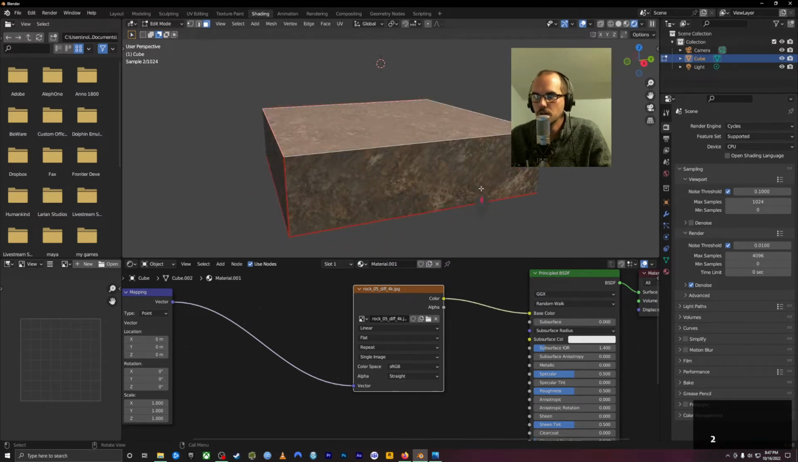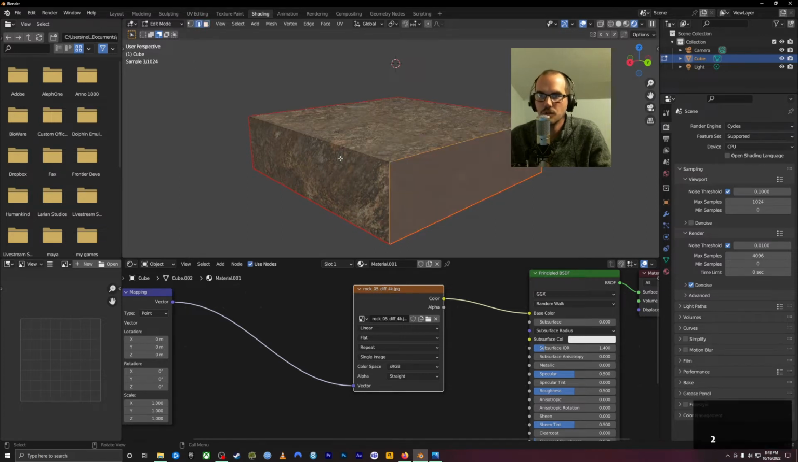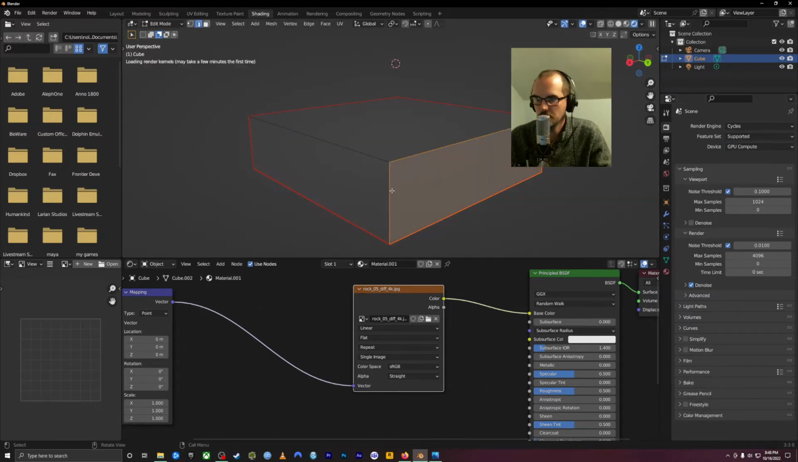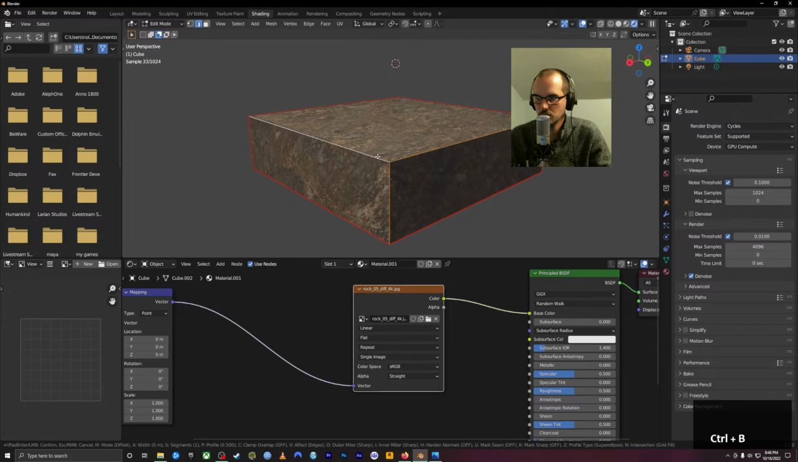Oh, and I'm looking at the wrong one. This is the front here. This is the one we want. 2 for edge select. Oh, I'm doing my CPU. GPU compute, please. There we go. Select these 3. Let's bevel.